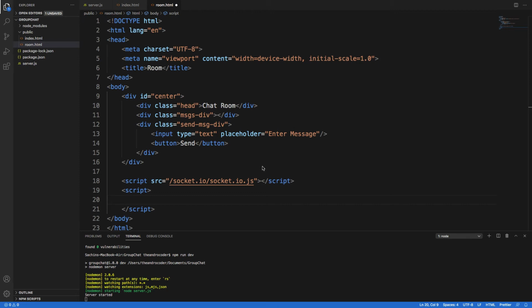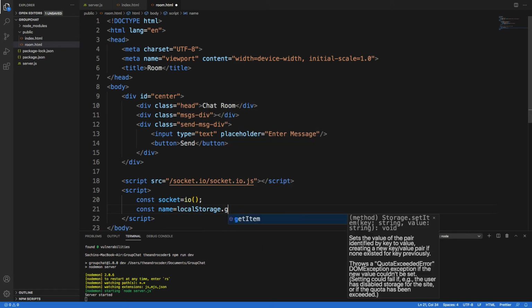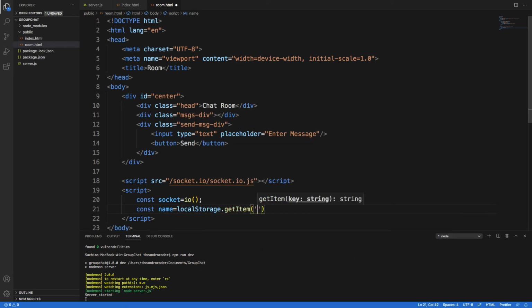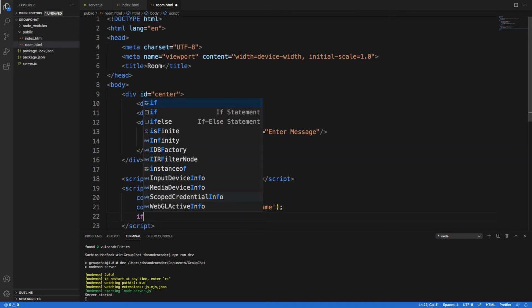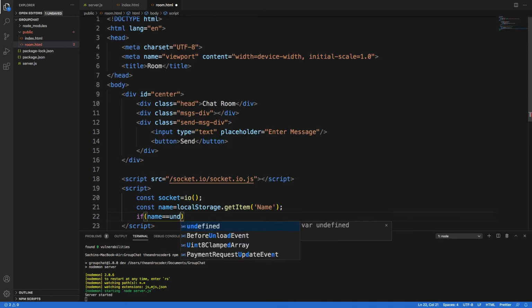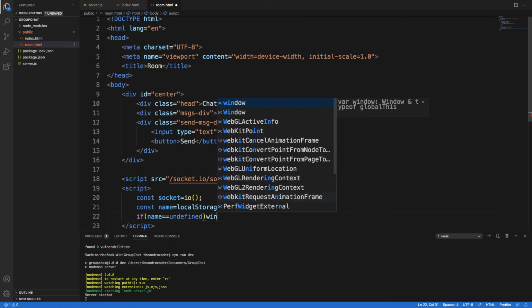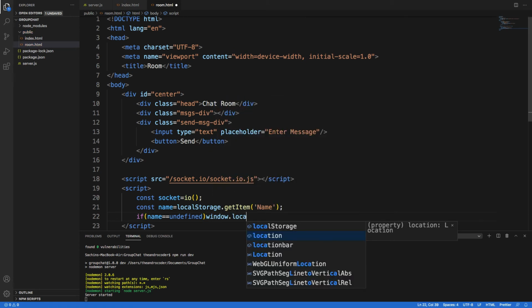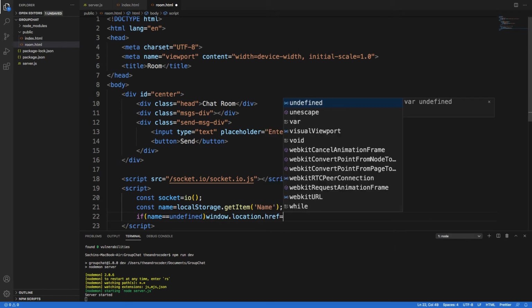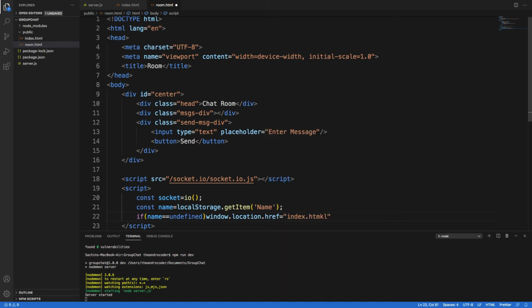So let's first initialize the socket. So const socket equals io, and now let's get the name which we had set in the previous page, that is the index.html page. So localStorage.getItem and get the name. Now if the name is undefined, we will just redirect the page to the index.html.